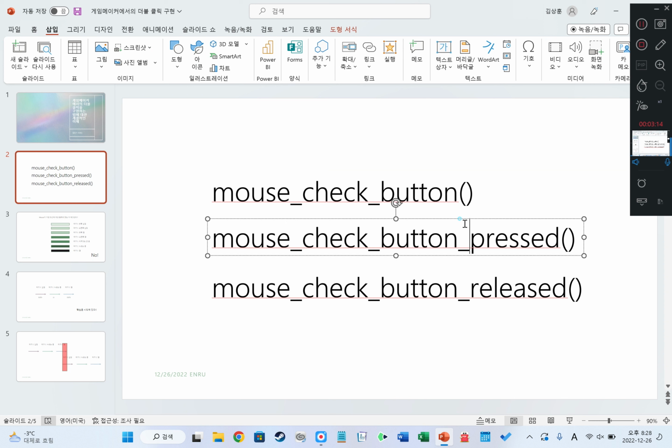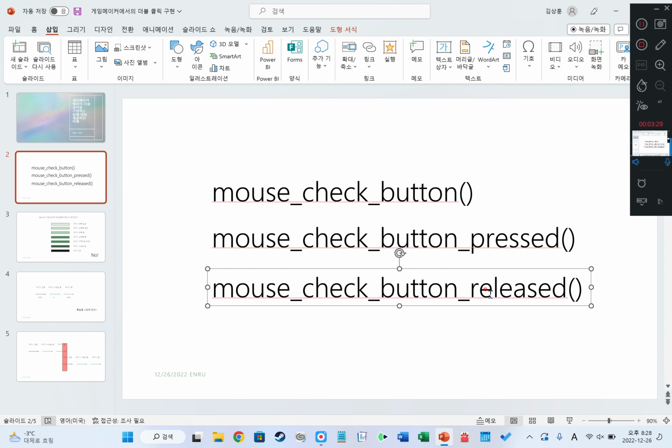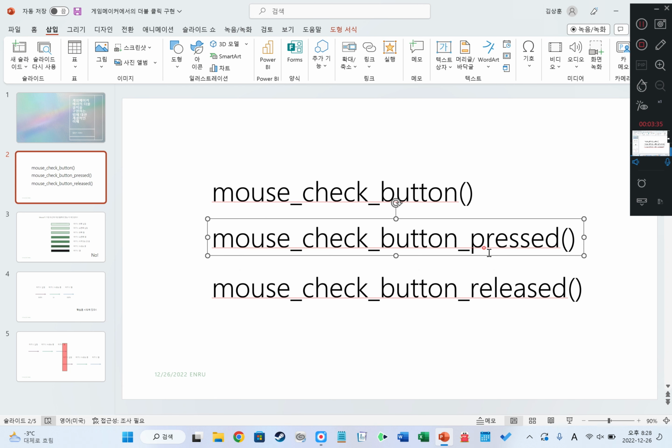Actually, people think that now we can clearly distinguish between pressed and released, but in reality, it is not so. The way people take it is to check whether the mouse was pressed or released at least once before. Just because it checks whether it was pressed just before does not mean that we receive a return value saying the previous action was exactly the one that was pressed.